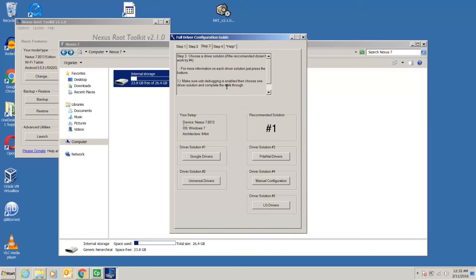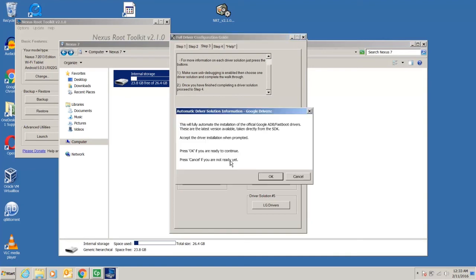And so basically it's saying choose a driver solution. If the recommended one doesn't work, try number 4. So we're going to go ahead and click on the Google drivers. Boom. And just to read it for you guys, it says this will fully automate the installation of the official Google ADB/fastboot drivers. These are the latest version available, taken directly from the SDK. Accept the driver installation when prompted.